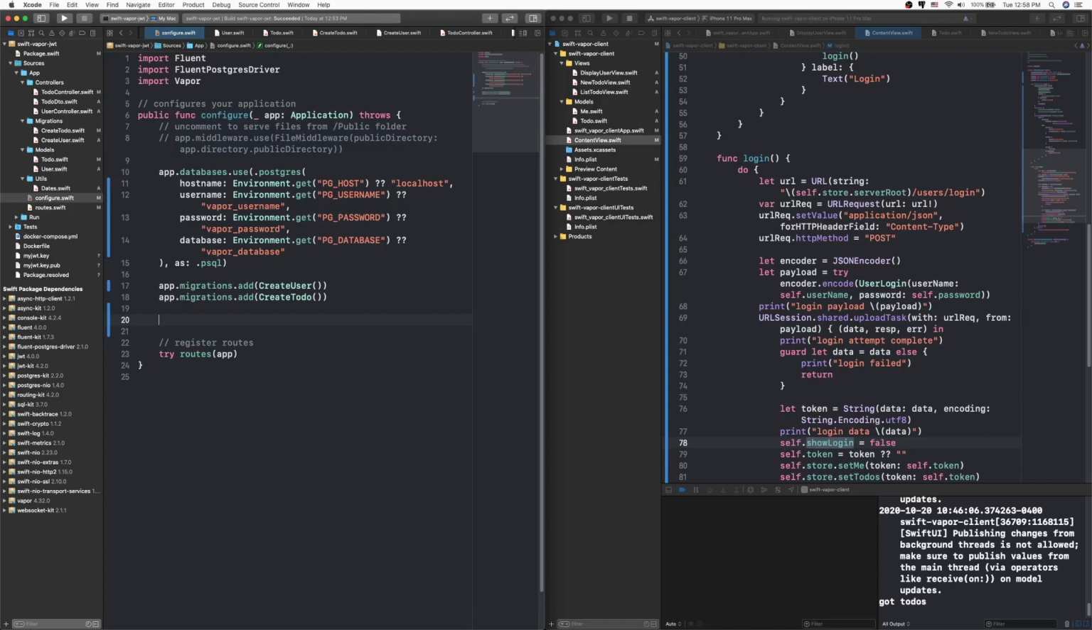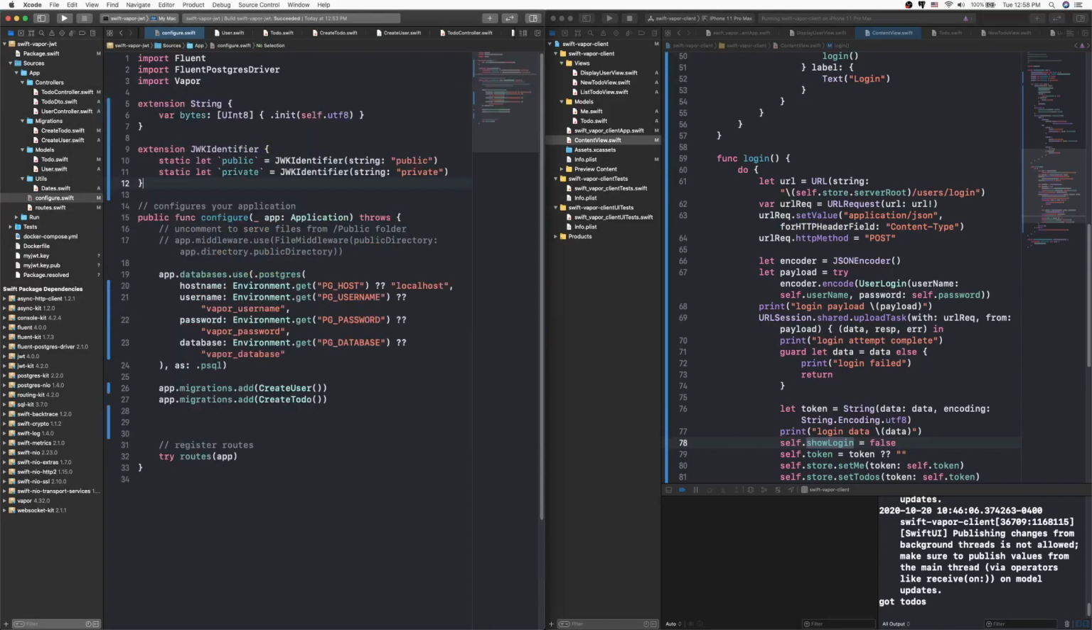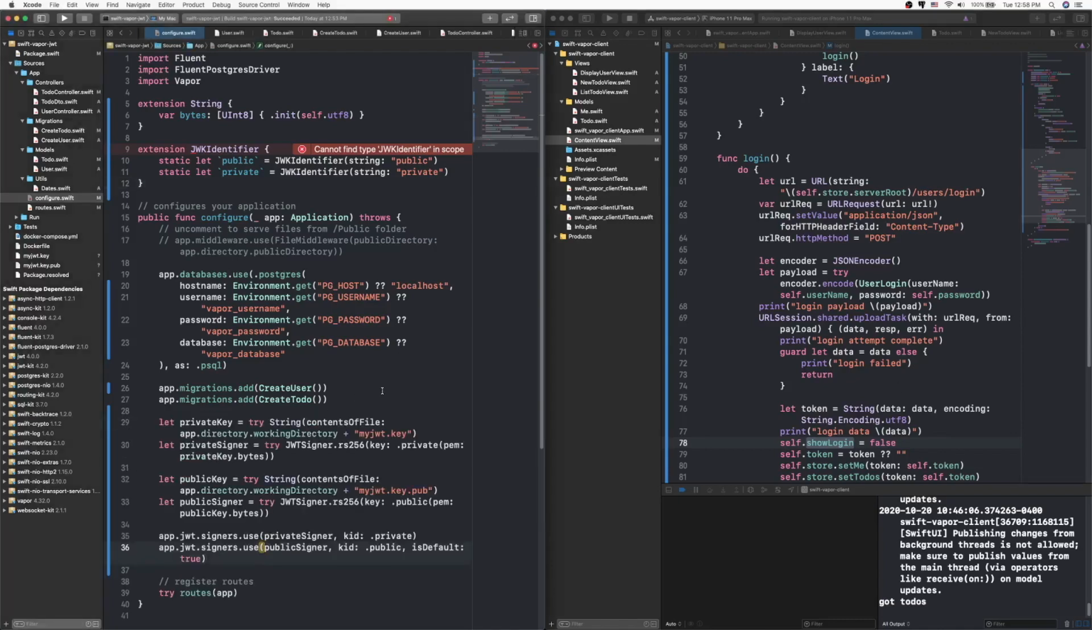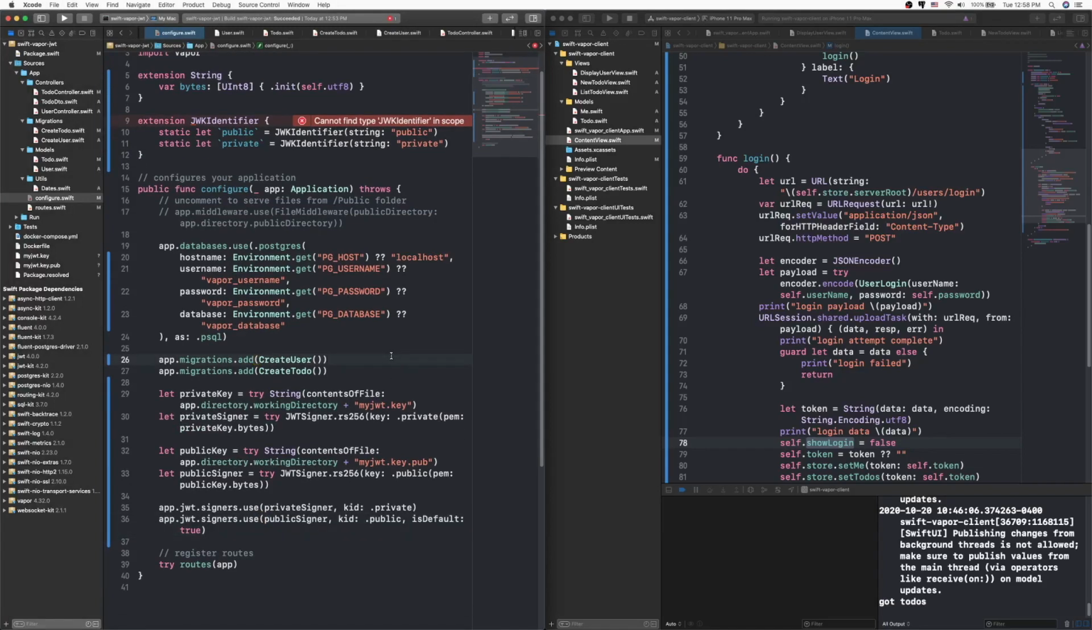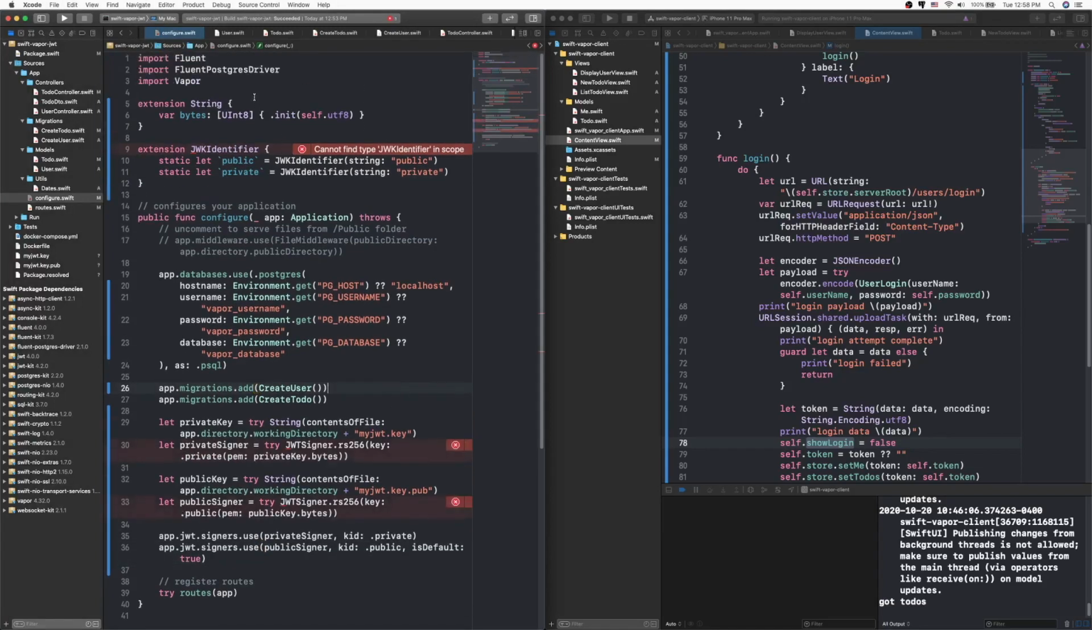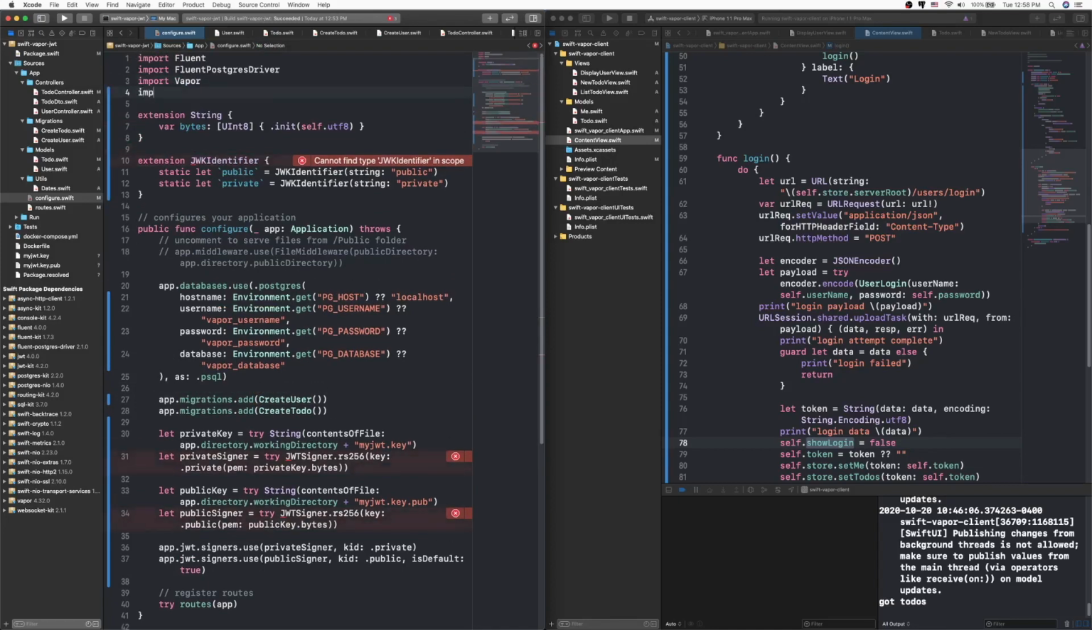In order to make use of JWT, we need to add a little bit of boilerplate code, and I'm not going to bother typing this out. And this will look very new, but I'll try to explain it as best I can. So that reminds me.